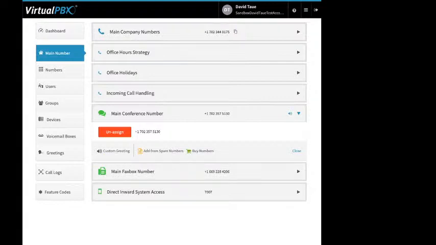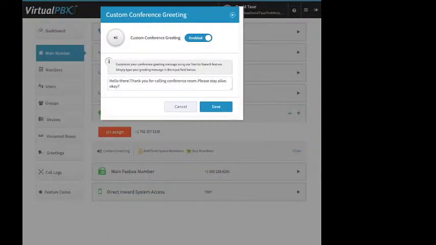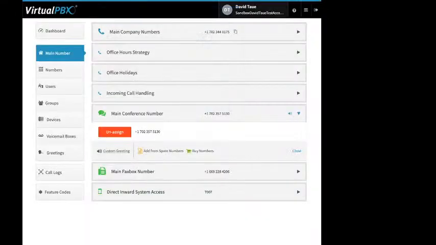All right, main conference number. Again, you can add additional conference numbers if you wish. The custom greeting is a text-to-speech. Type in what you want to say, and then click Save. And once you add a main conference number, that's when you can enable the conference feature on your users. You have to add the conference feature number first.